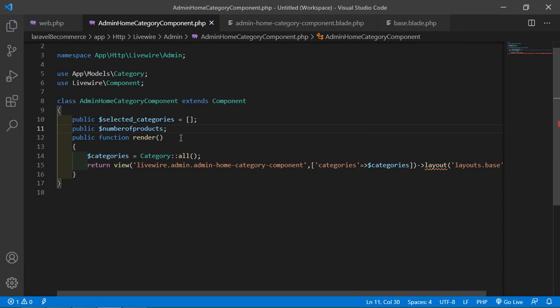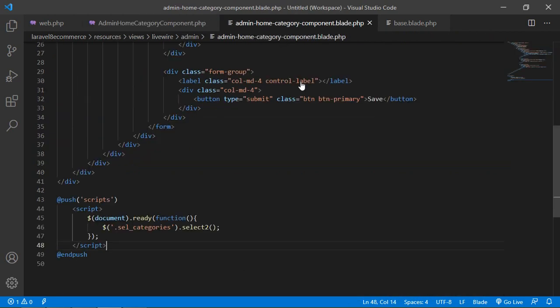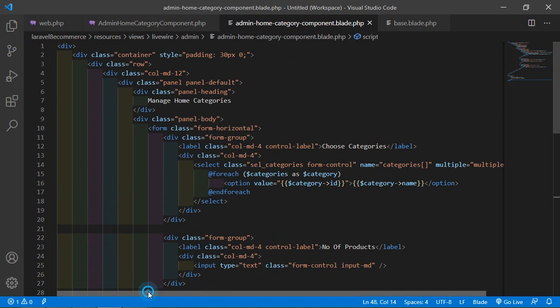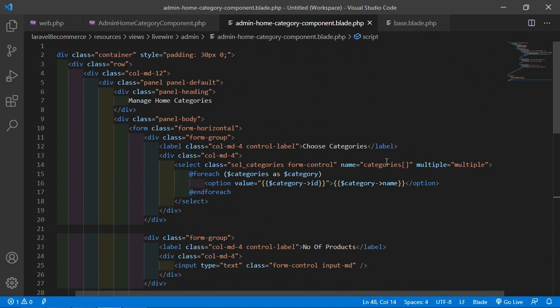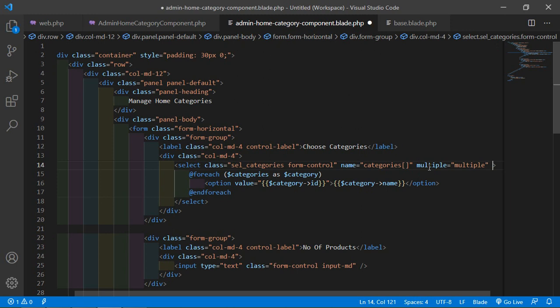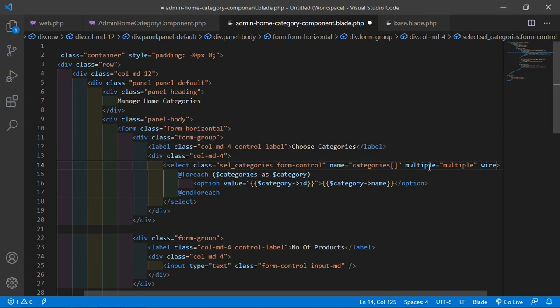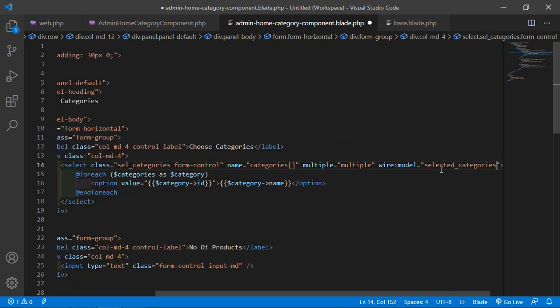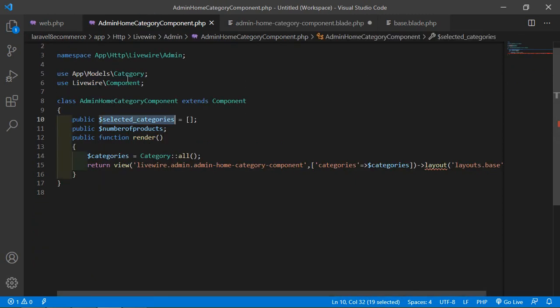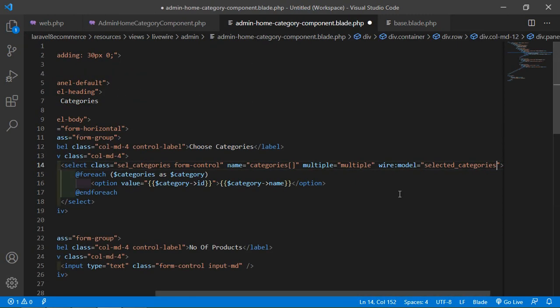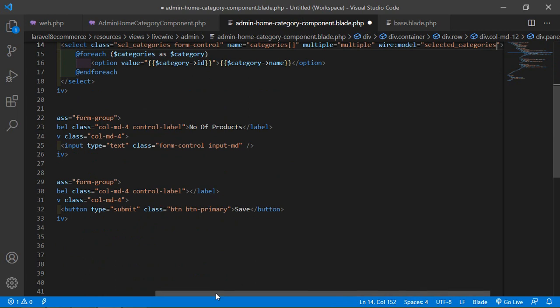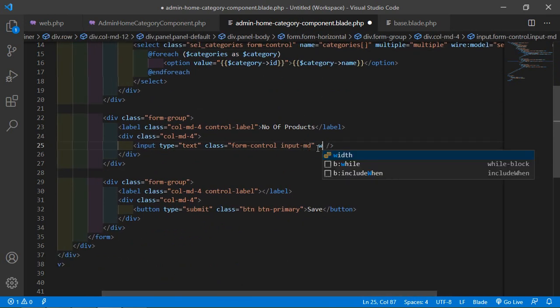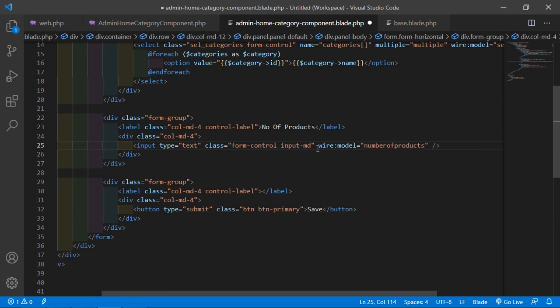and now let's bind these properties with the form. So copy this property name and go to the view file, and inside the form first bind with the select control. So after this add here wire:model is equal to, and paste here the property name selected_categories. Okay, and now copy this property name and bind with this input text field. So here simply write wire:model is equal to this one. Okay, now save this.